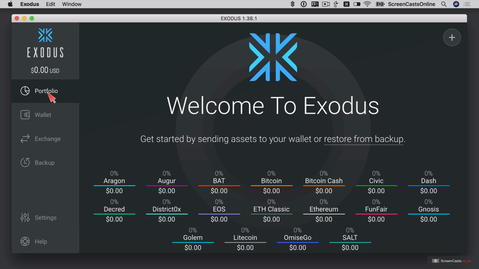So this is the opening screen to Exodus. It's a software Bitcoin wallet. As I mentioned in the introduction, there are many different types of wallets, but we're going to look at this one on the Mac just for demonstration purposes. So get started by sending assets to your wallet or restore from backup. I will focus on backup once we have some funds in here because backup is critical when dealing with Bitcoins.